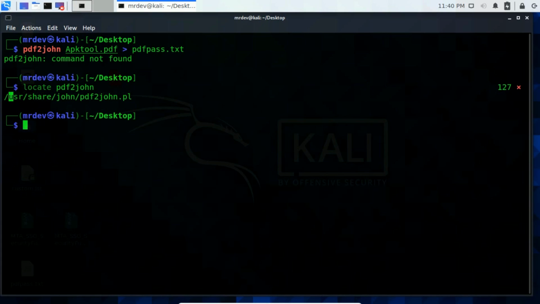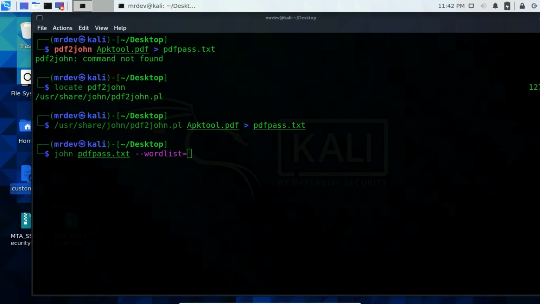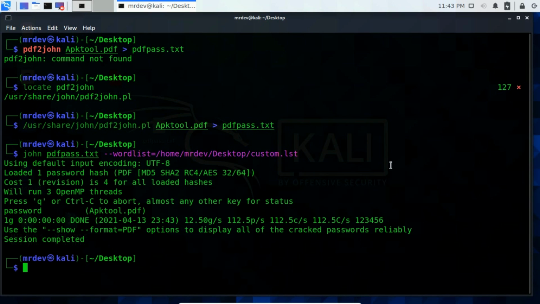Now you see, here is the path address where pdf2john is stored. Now here paste the path address and then the file, and then set the output address. Now crack the hash using John, similar to before. Now here type john, then the file name, --wordlist, and paste the path of the word list. Here you see the password.